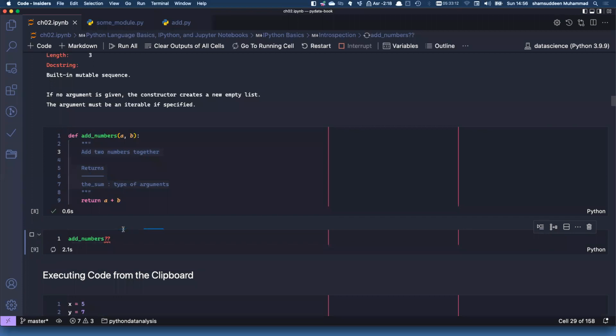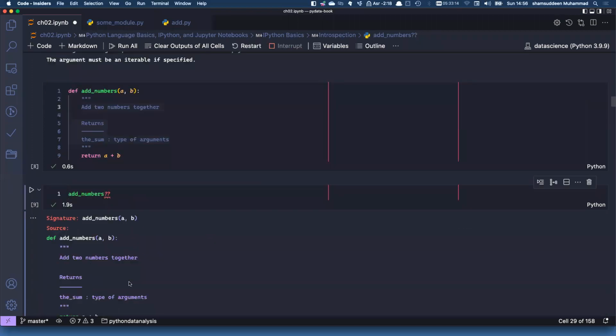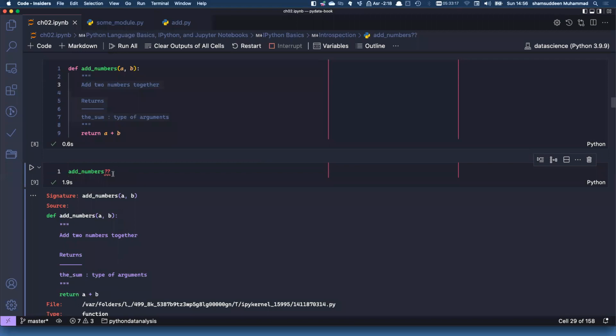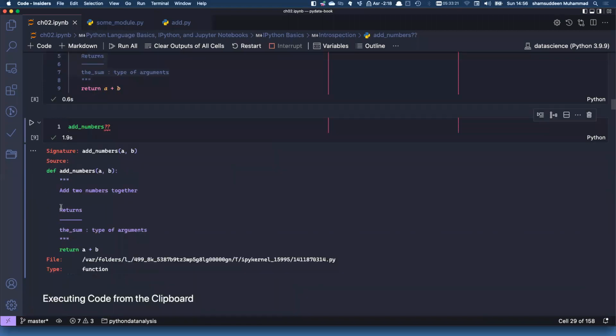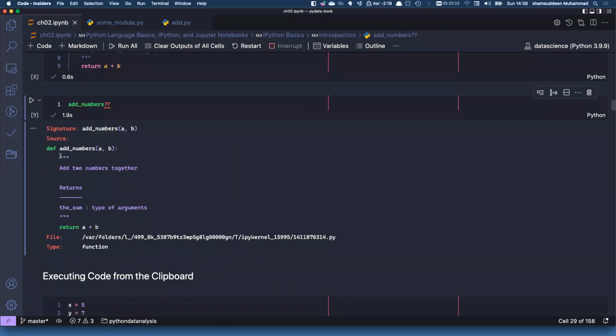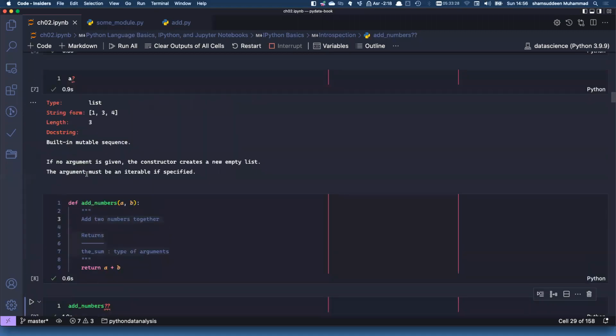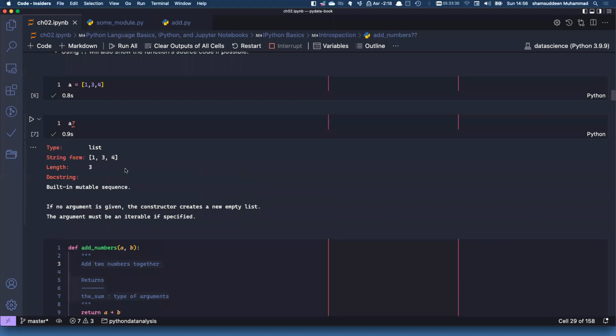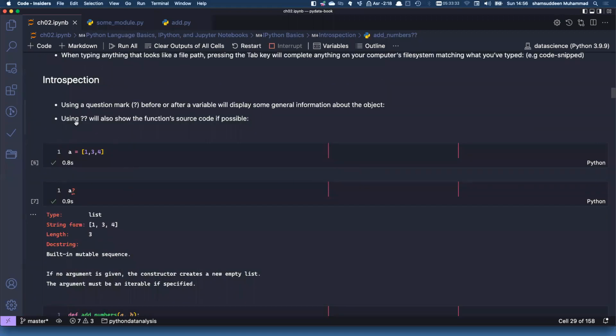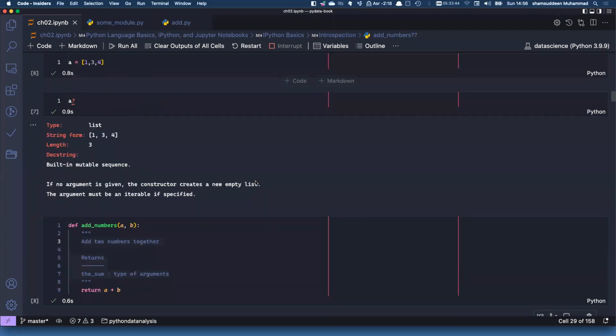So let's look at this. So you can see this one using 2 question marks. I was saying comma before. Using 2 question marks, it shows you even the code for a particular function or method. You can see it shows you the method and everything. So these are some handy tools that we can use while we are working on Jupyter. So that is introspection, just trying to see some stuff about your object. So you can see using 2 question marks will show you the function source code. Using a question mark before a variable will display some general information about that.